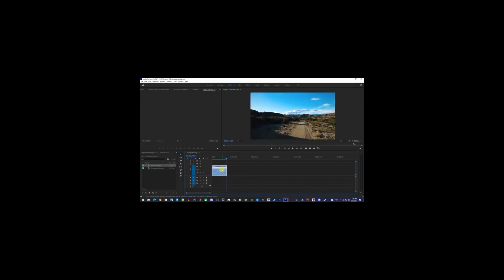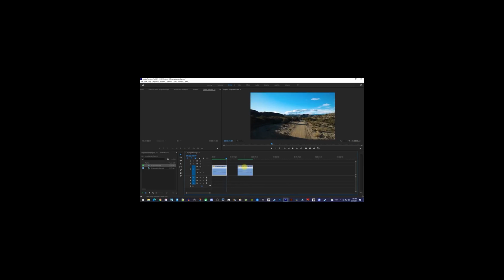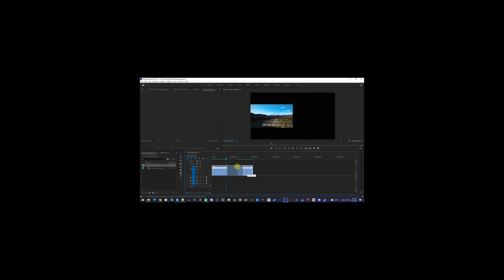Next, we just need to reverse the clip. So while holding down the Alt key on your keyboard, drag your clip to the side to make a copy, and make sure you place your clip right next to the first one.